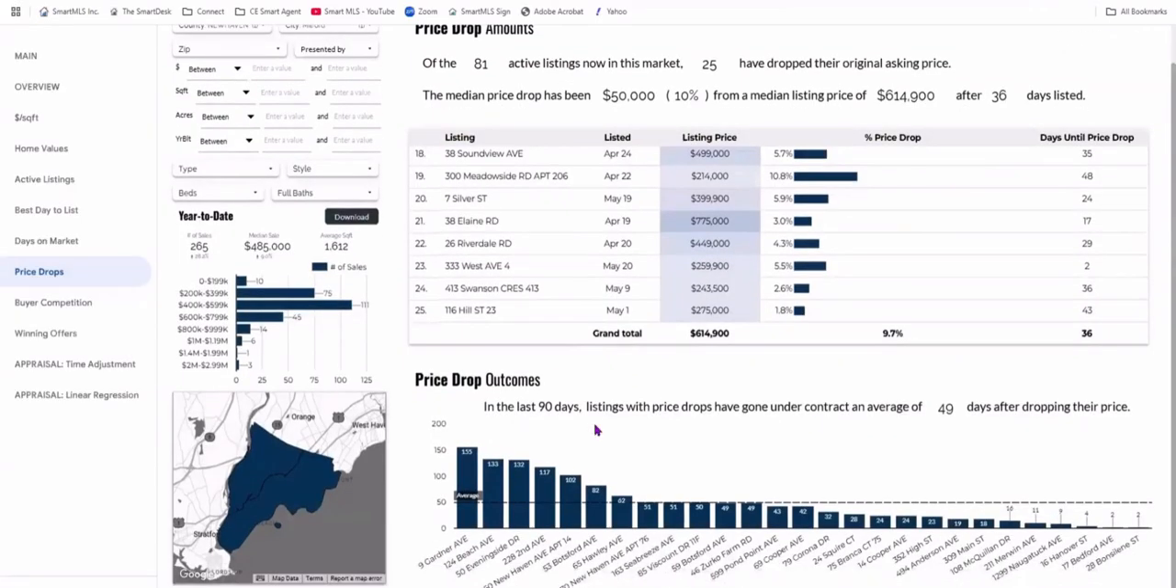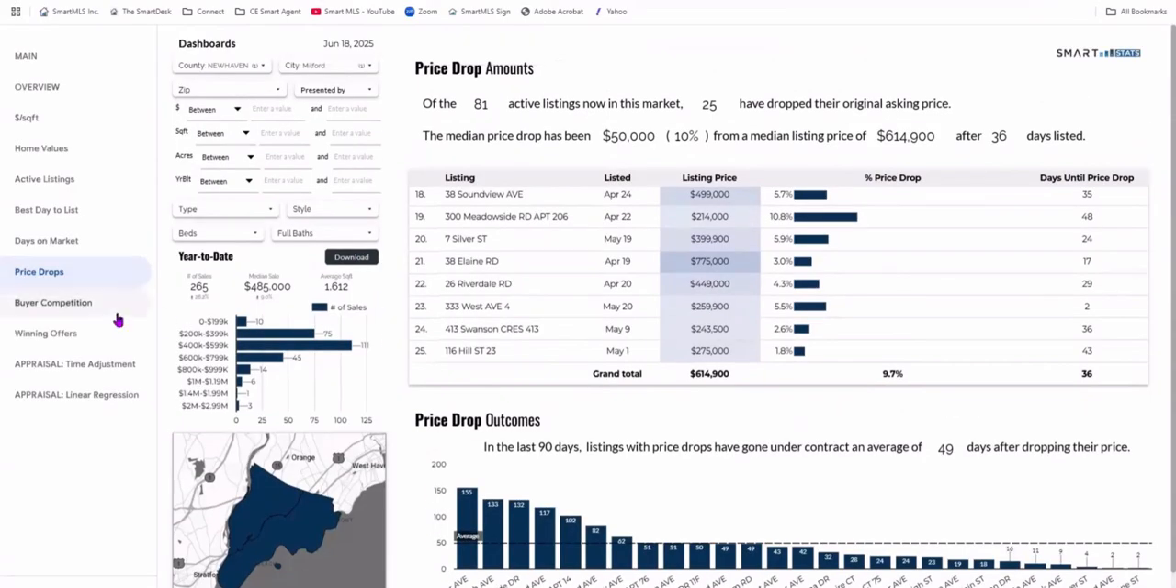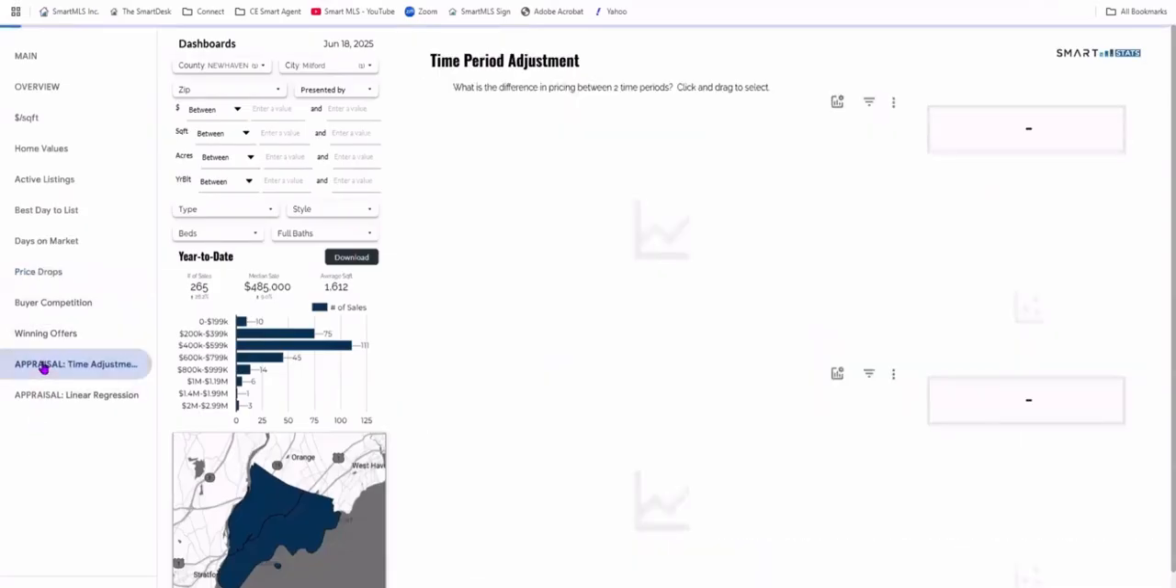Outcomes in the last 90 days. Listings with price drops gone under contract now 49 days after dropping. 49 days after dropping their price. And then here's the actual listings where they dropped it. And here's the average line right here. Okay. So you can see that information. And so on. Now here's the appraisers. Here's appraisal.